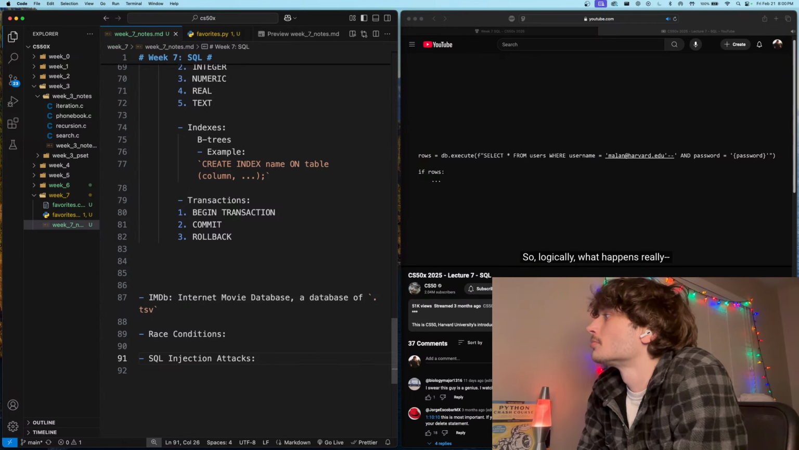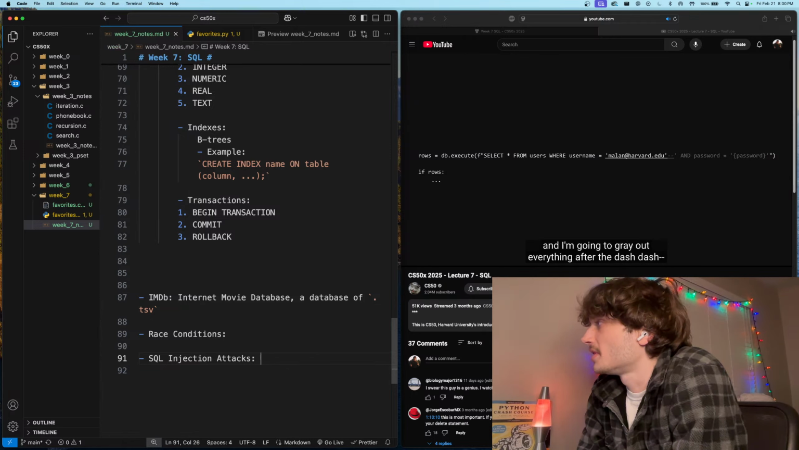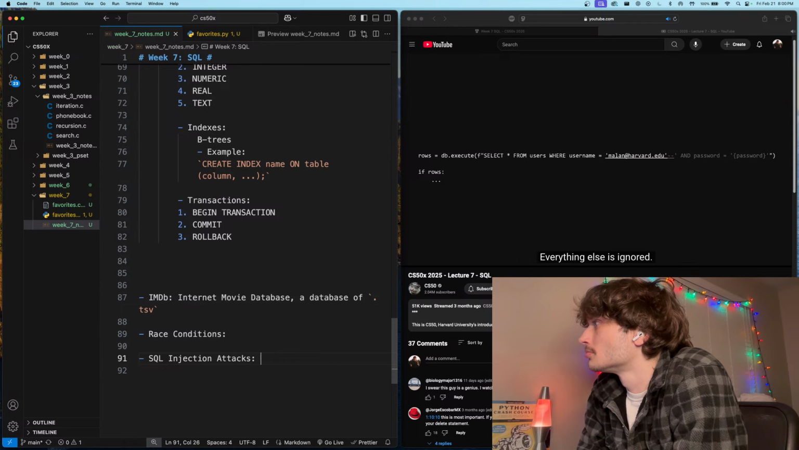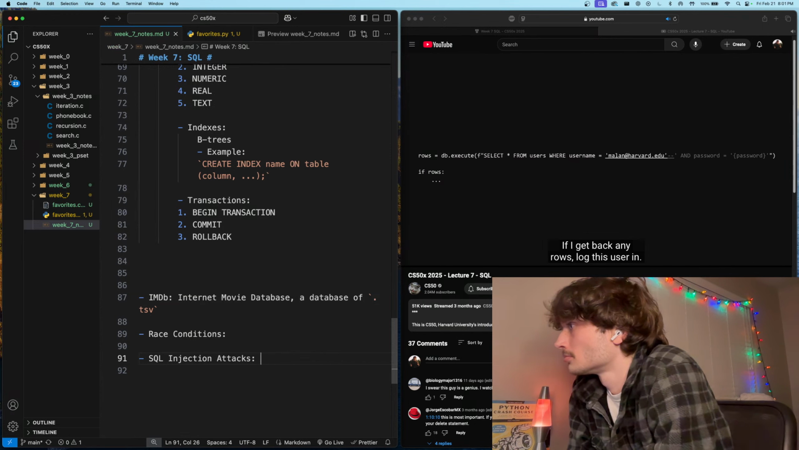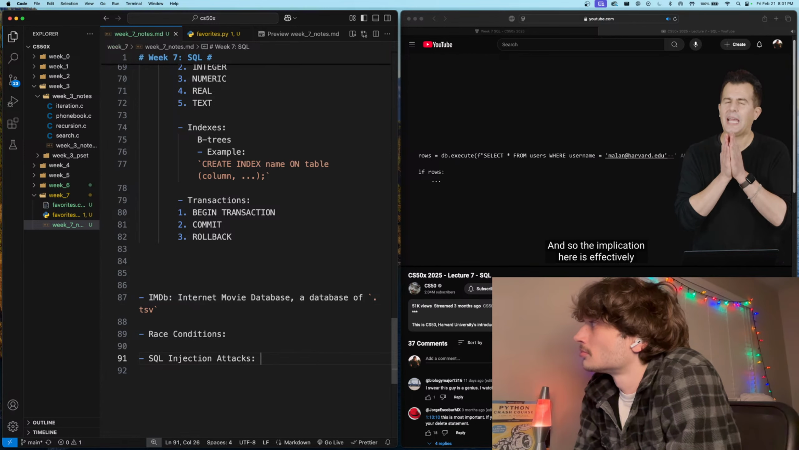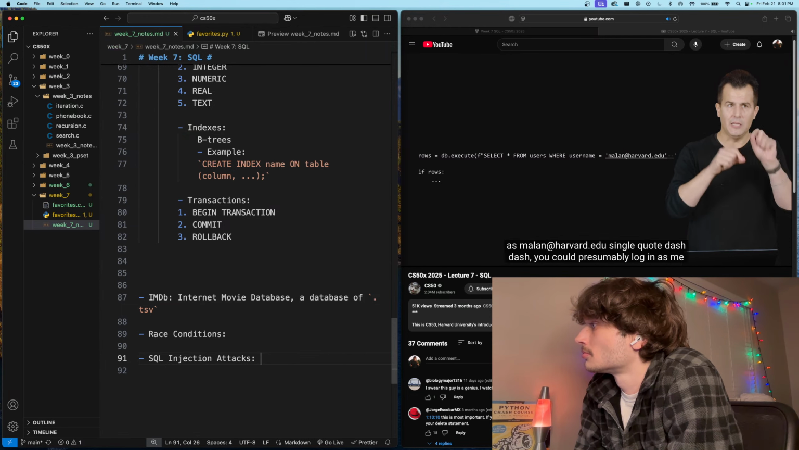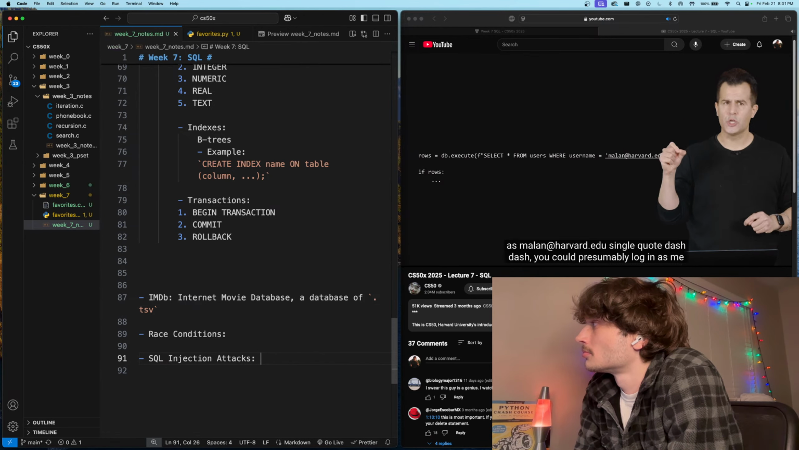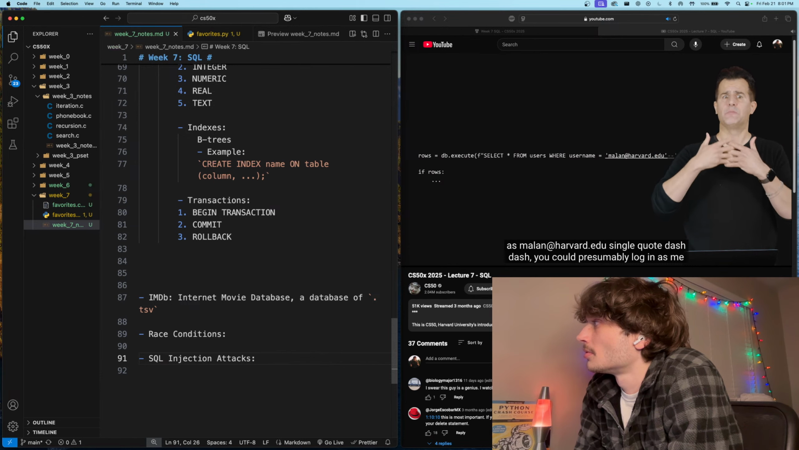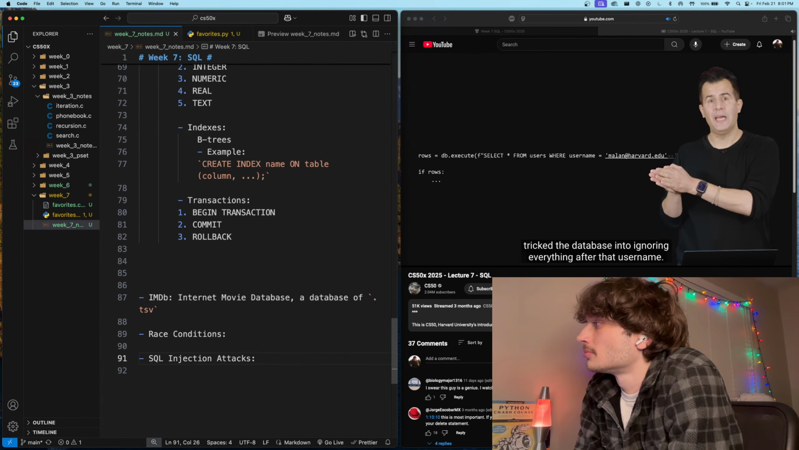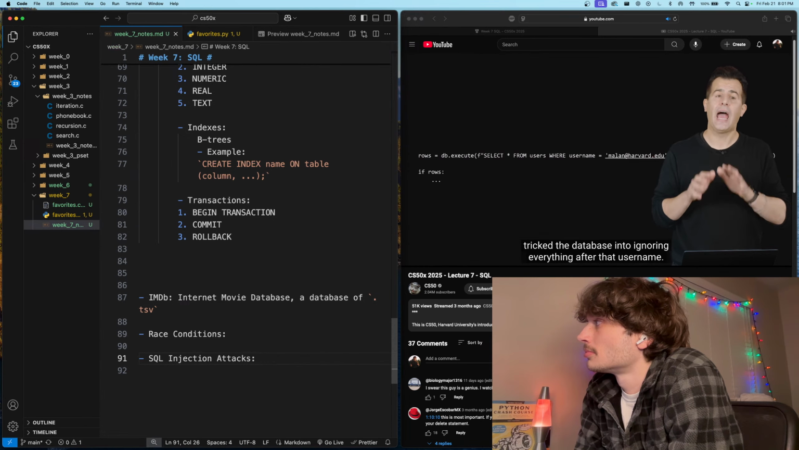So logically, what happens really, and I'm going to gray out everything after the dash dash, the database is only being asked to select star from users where the username equals mailin@harvard.edu. Everything else is ignored. The same conditional comes thereafter. If I get back any rows, log this user in. And so the implication here is effectively that if you were to log into Harvard's system as mailin@harvard.edu single quote dash dash, you could presumably log in as me without even knowing my password, because you've essentially tricked the database into ignoring everything after that username.